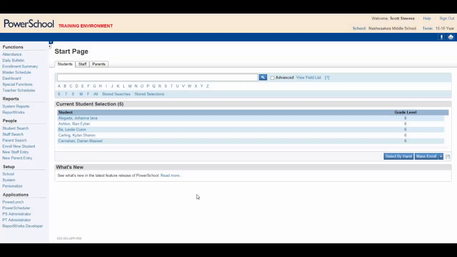Using dependent sections, you save time by enrolling a student or group of students in all classes by simply enrolling them in the parent course. However, if you need to move any of these students to a different class, you must drop them from each of the courses individually. Let's go back to the student we looked at earlier, Darian Carnahan.